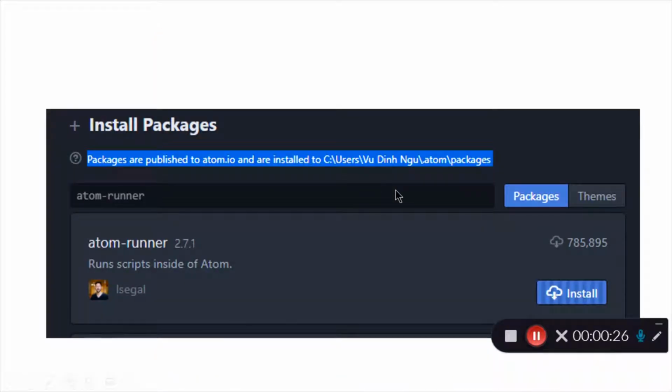In order to run Ruby programs on Atom, we're actually going to have to install one thing, which is a package. On the settings page, we want to search for a package called atom-runner. Essentially, what this plugin is going to allow us to do is run our Ruby scripts or our Ruby programs.